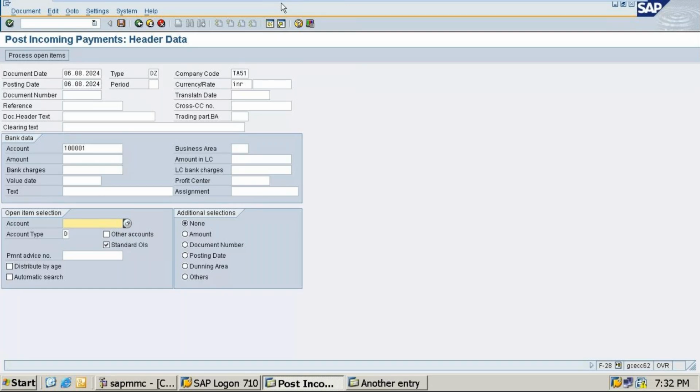So bank data, you have to select the bank account. Amount is 6,000. And here in open item selection you have to select the trader you have given. You have given this one, Blue Traders. So Blue Traders you need to select. After pressing this, I'll tell you how to display line items.